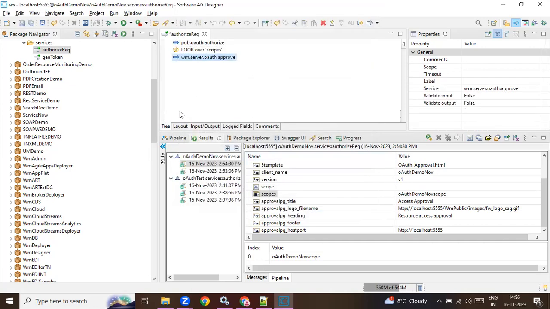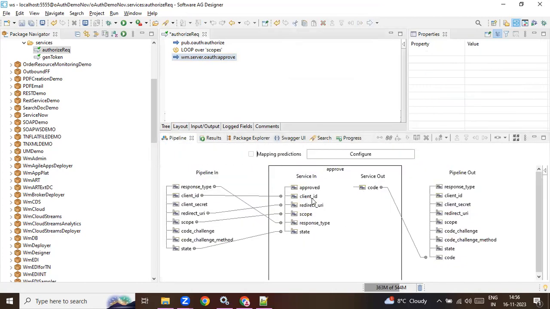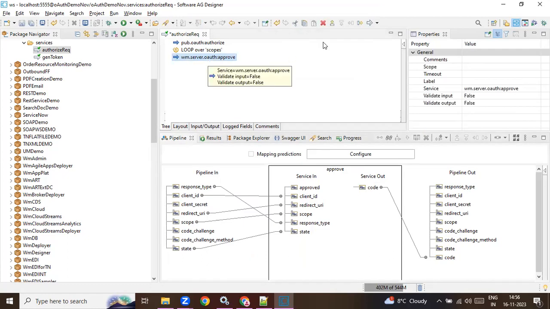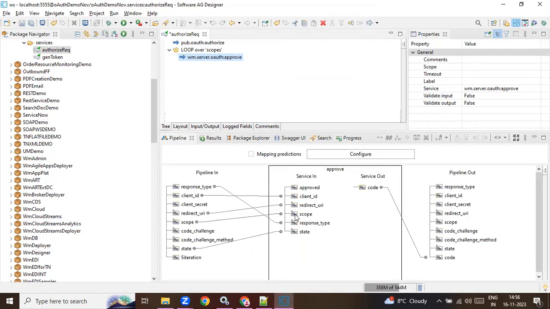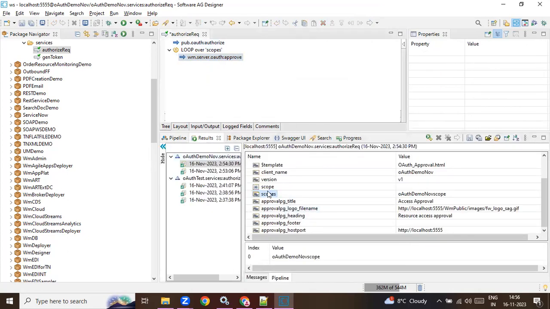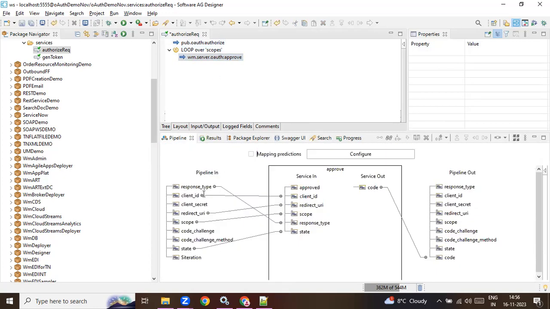See, this is the service we need to use, but you can't use this service directly. Let's see if we can use it directly or not. So I'll pass, we are getting the scopes here, right? It's not scope, it's scopes. And we are looping it.